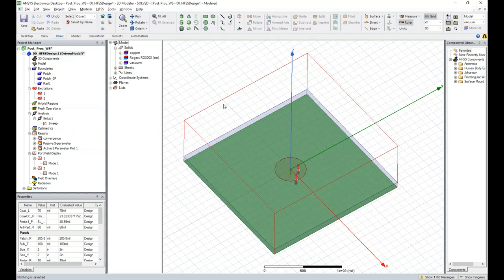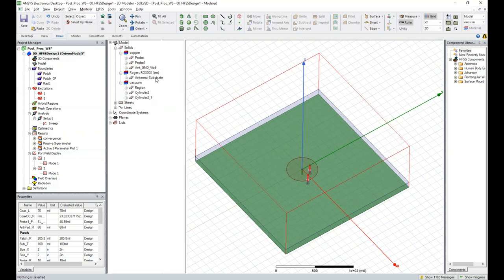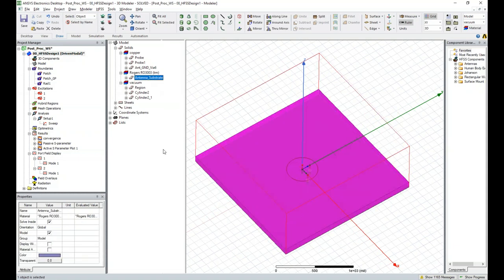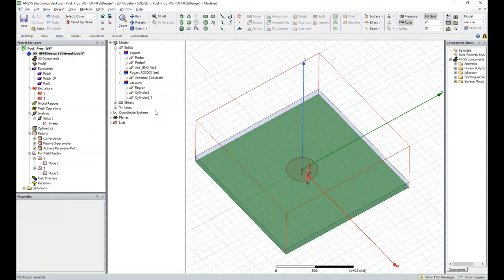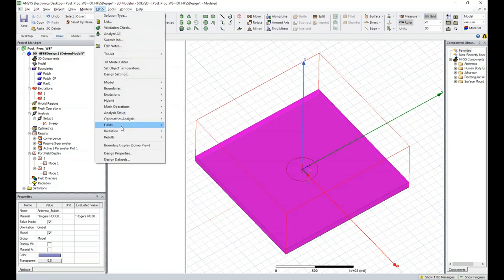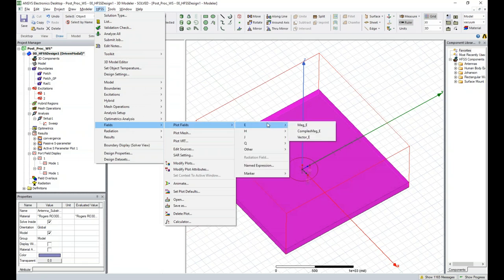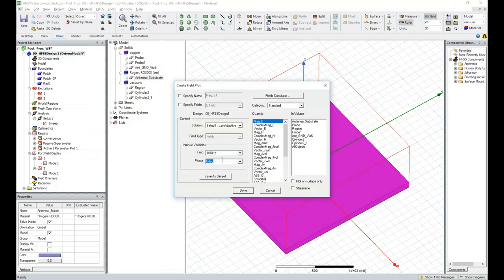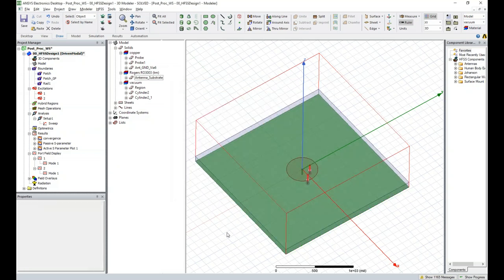First, we select the geometry. We can either select it in the editor window, or we can select it from the tree on here. Here we want to select the antenna substrate. Then under HFSS fields, we plot field, electric field, and we select magnitude electric field. Click done.